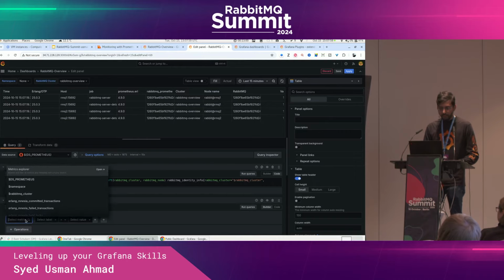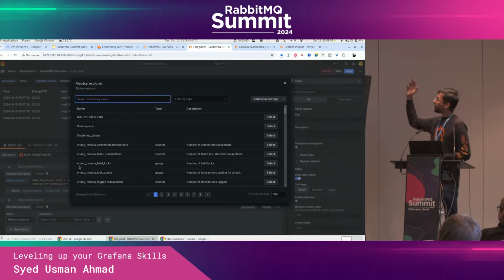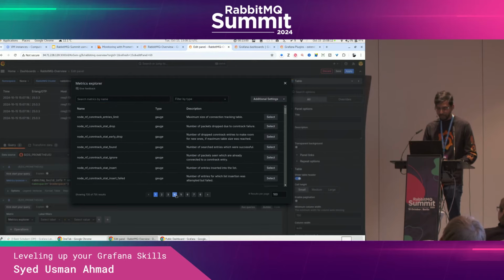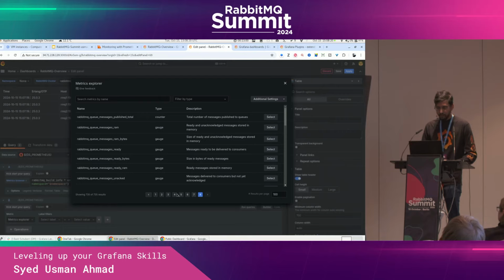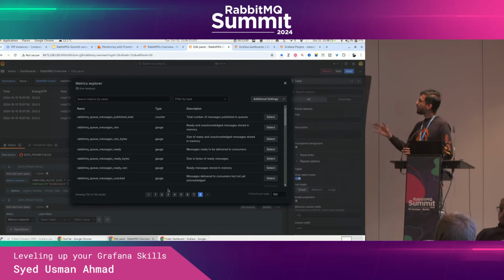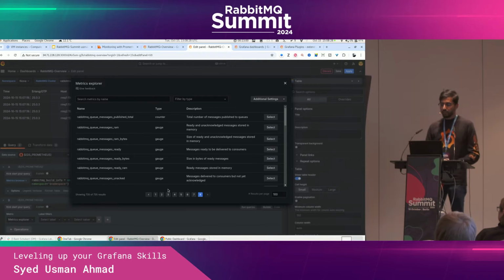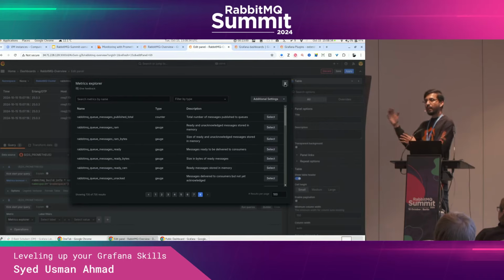One new feature which we added is the Metrics Explorer. So if I click on it, it will now start giving me all the metrics which are available from the Prometheus exporter. You can see there is Erlang, there's node exporter, probably cAdvisor somewhere, now RabbitMQ, and yeah. So you can get all the information: what is the metric name, the type, the description, and you can select it. This gives you a bit more advantage that you don't need to create a query from scratch.